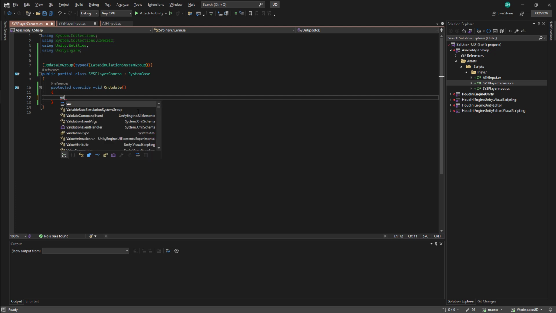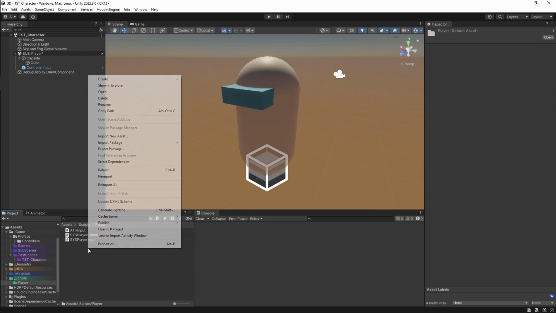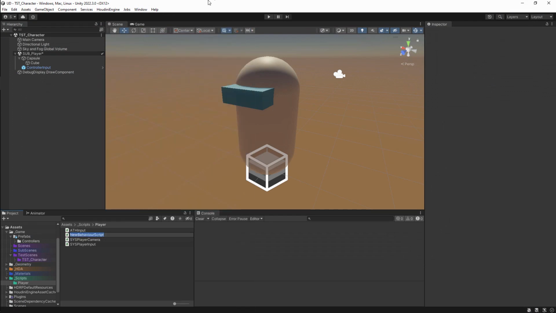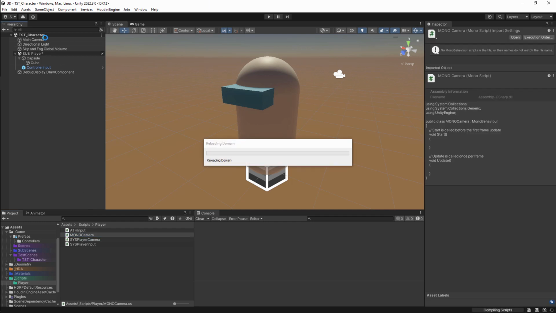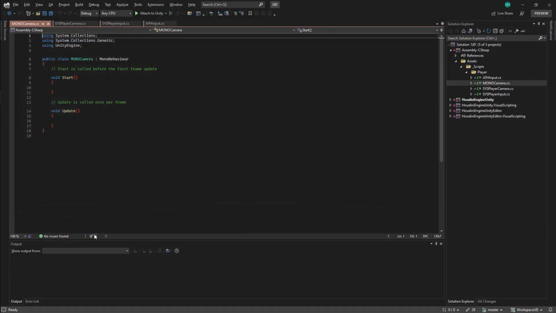I'll store this in a variable camera, so this will be var camera. We do not, however, have a way to reference our camera, so I'll comment out this line for the moment, and I'm going to create a script specifically for referencing our camera. I'll call this script mono camera. I'll place this script on my main camera. Once the script is assigned, I'll edit it.